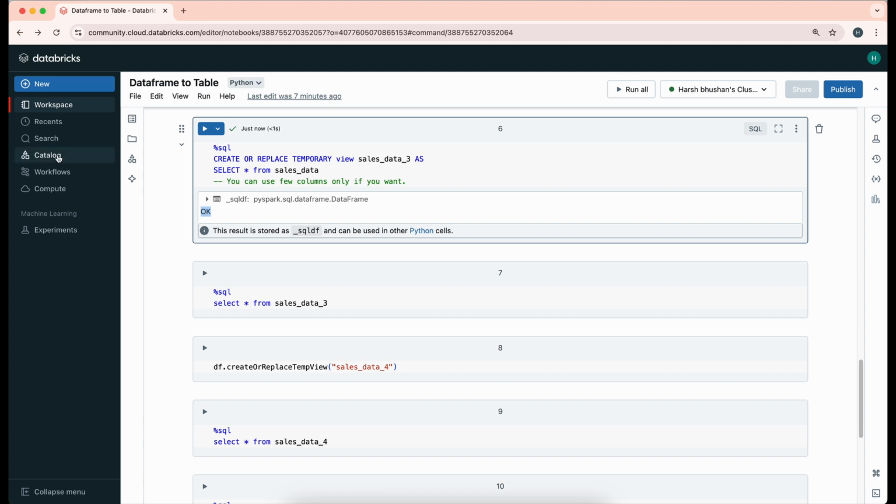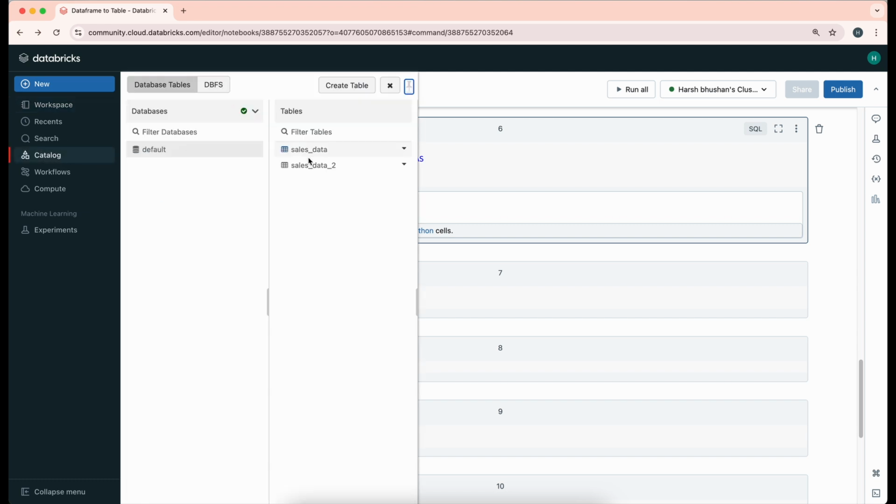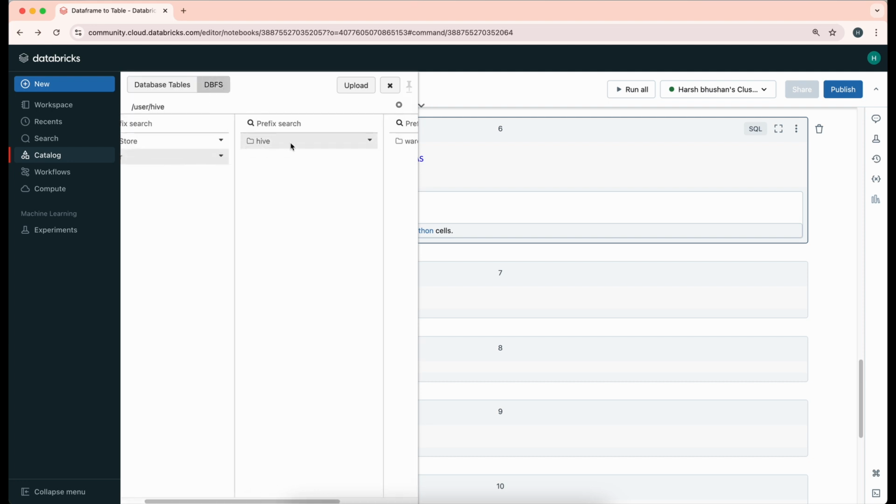Let's click on the catalog menu. Here you can see we don't have any table called sales data 3 in the database. That means the table is created, but it is not persisted on the hard disk. There is no metadata available for that particular table. Click on DBFS, then user, click on Hive, click on warehouse. There you can also see we don't have any folder available for the sales data 3 table. That means the table is created on a temporary basis. There is no evidence of persistence on the Databricks storage.